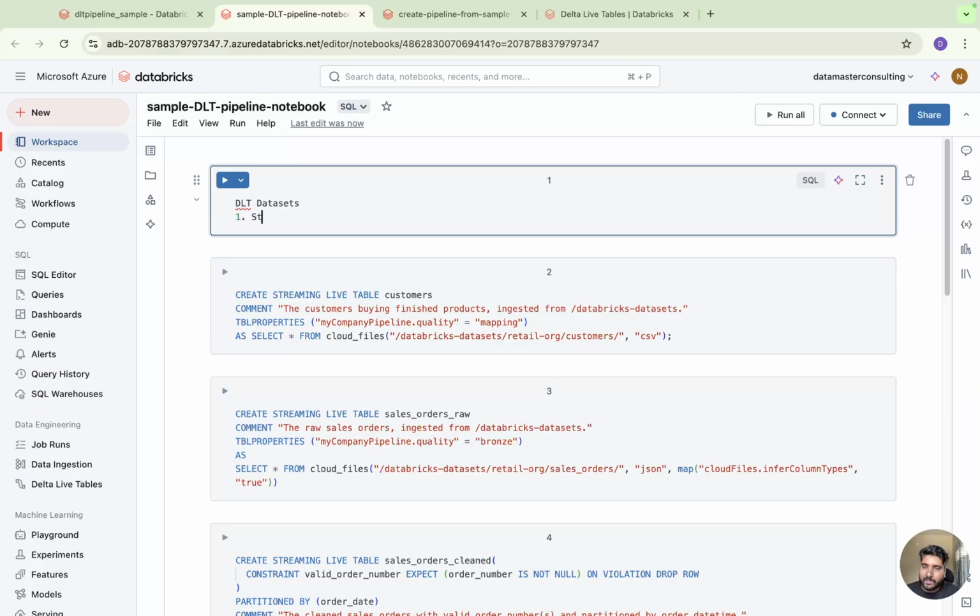First is your streaming tables. This is based on the concept of your streaming data. It is based on the concept of your autoloader. So when it comes to bronze data, we will be using streaming tables. We'll ingest the data, and it's not like the streaming we have seen in structured streaming or autoloader. It will not stream continuously, but your stream will stop.